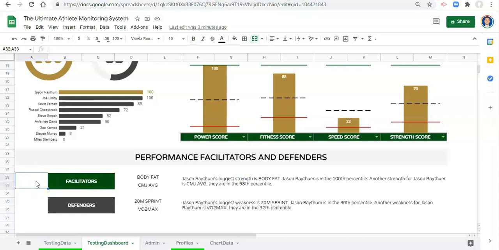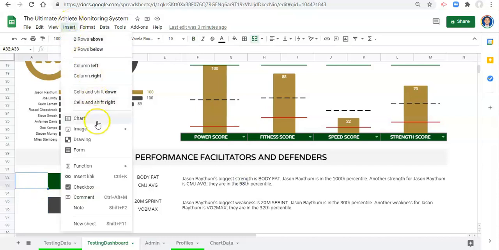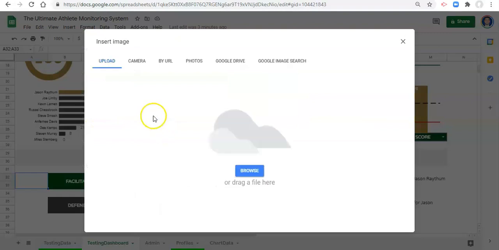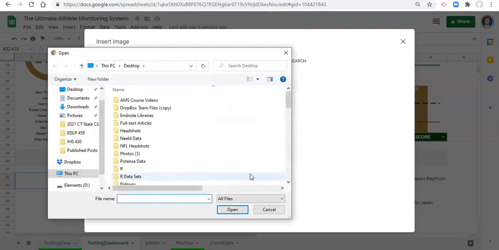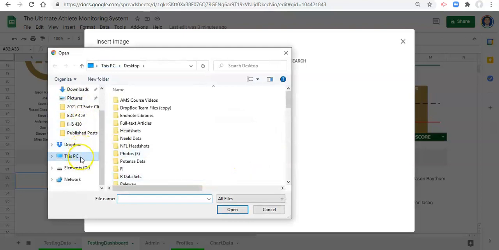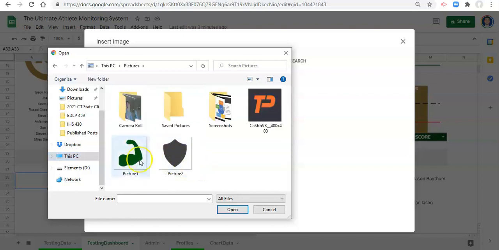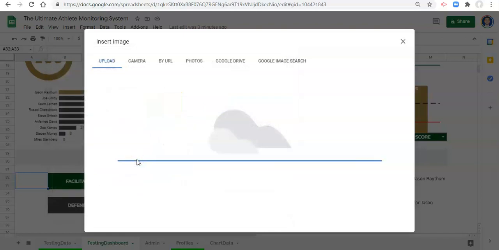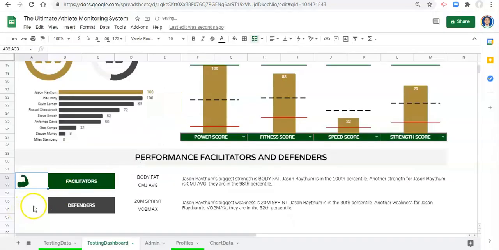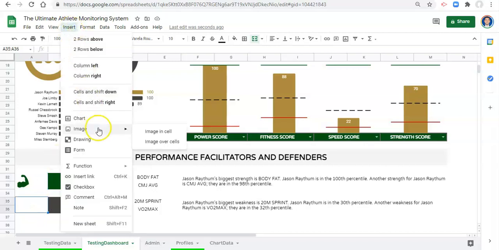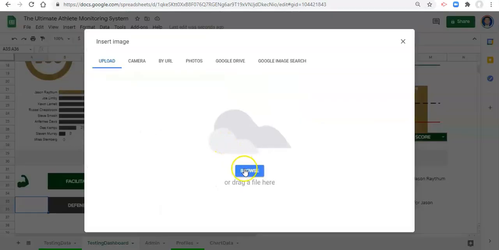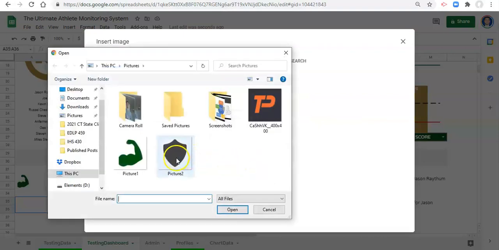I'm going to click on this box next to the facilitators, go to Insert, Image, Image in Cell, and I'll upload it from my computer where I saved it. So I'll browse, I believe it was in this PC, right? Pictures. And here, this picture 1. Perfect. And now I'll do the same thing next to the defenders. We go to Insert, Image, Image in Cell, and we'll browse, see what we want, and get this picture 2.